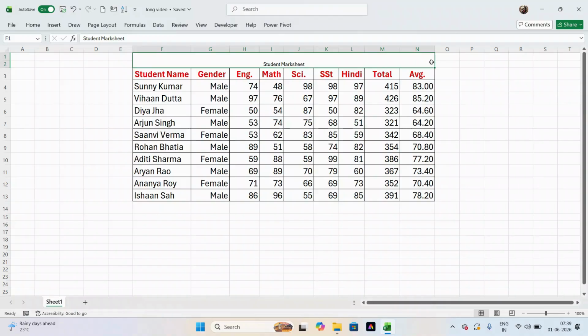You select the area till where the data is in the sheet. The data is till N, begins from F. So you select this much area only. Don't select extra.